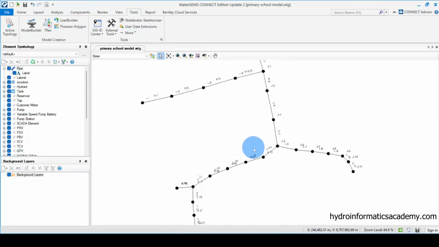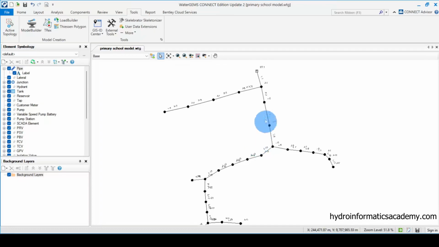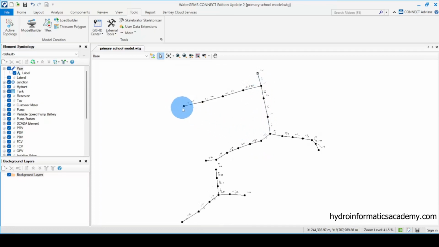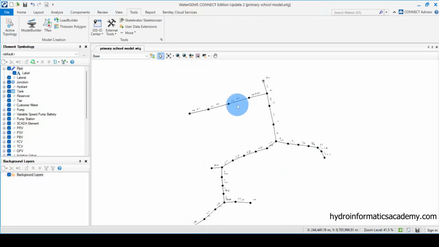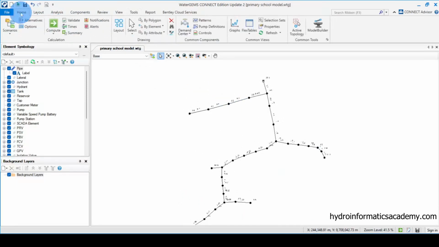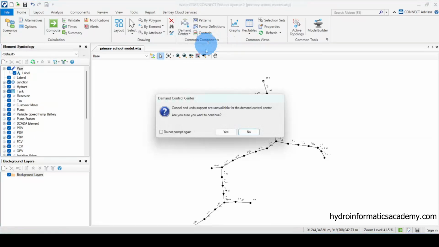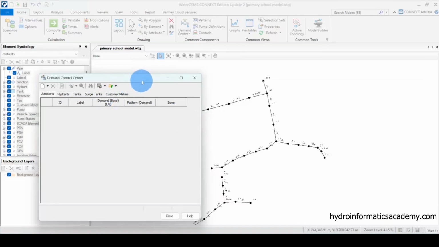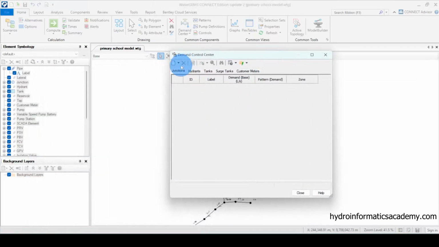Now from here, what I want to do is to assign demand on these endpoints here. To do that, I want to go straight to Home and select Demand Center. Now at the Demand Center, I want to use the Demand Control Center. If I click the Demand Control Center, you can see we have this dialog or pop-up window, and from here it's blank.